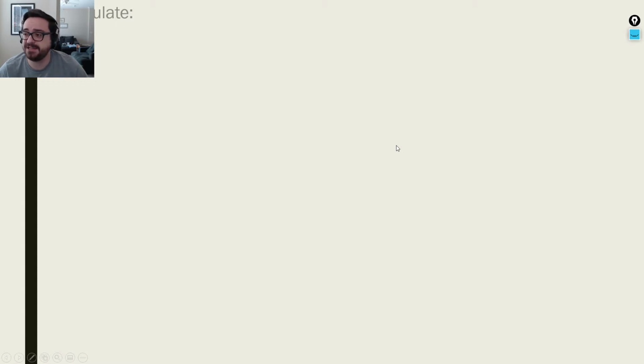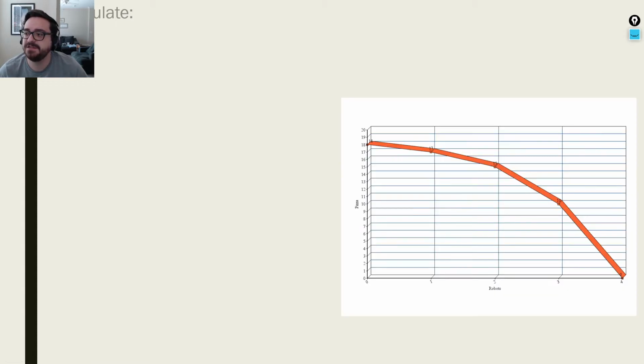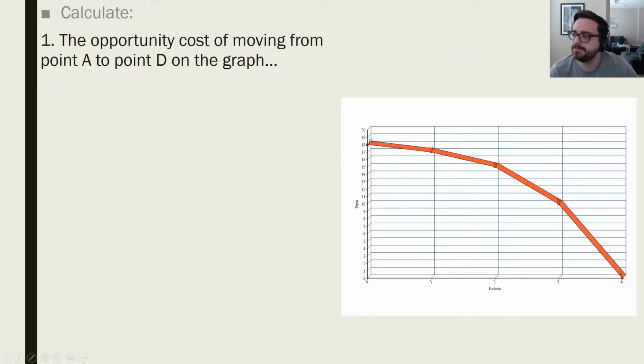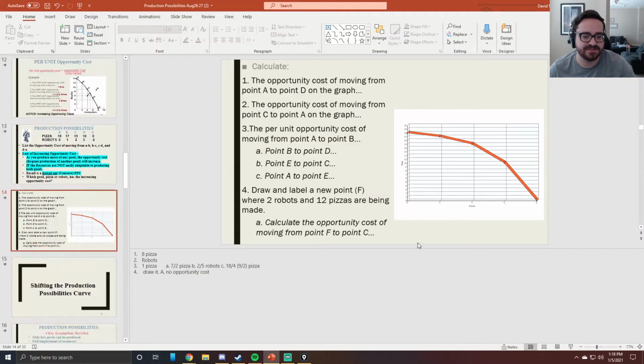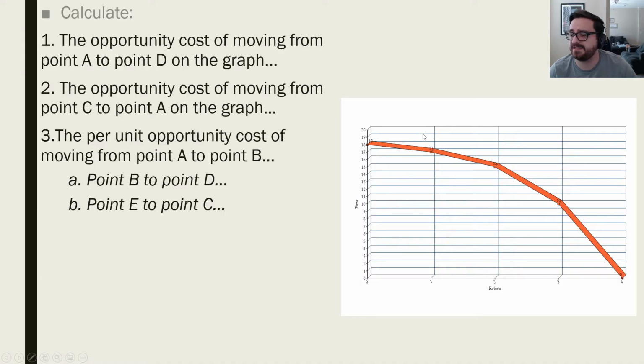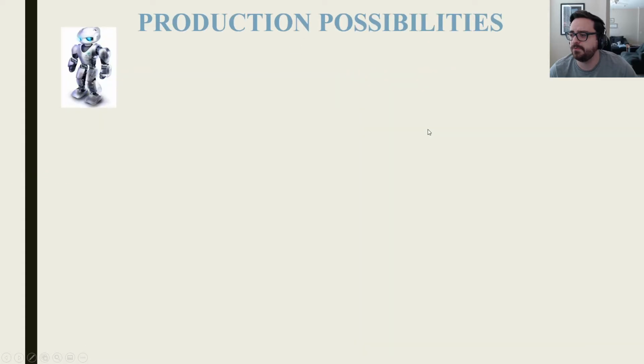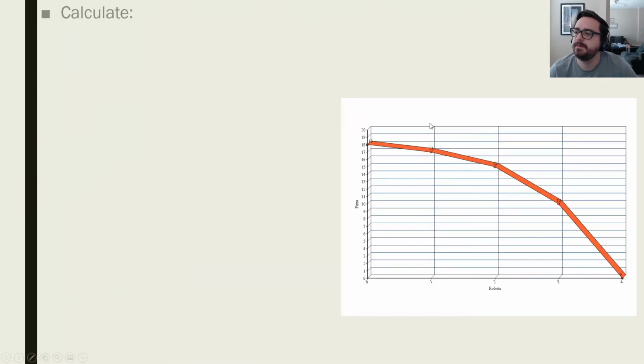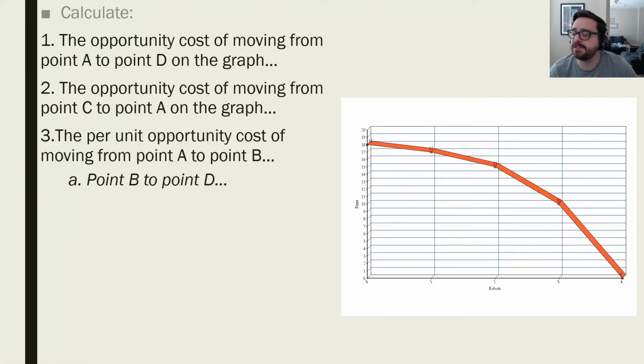If you want additional practice, you can have it. This is using the pizza and the robot graph. Let me see if I have the answers on this tab. I do! Great. I always worry about that. So if you want extra practice, this is using the previous slide, so it's using that table's numbers. You can graph that one and then go through these problems.